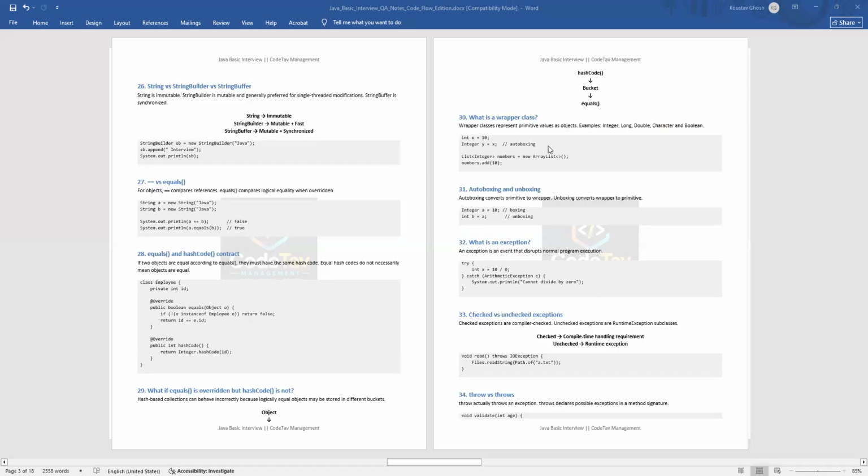Okay, so suppose those two employee objects are logically equal, but because they generate different hash codes, the HashMap may place them in different buckets. So here you can see, suppose object, then we are implementing hash code, then bucket, and then we are checking the equals. Suppose we have two objects like 21 and 21, we are doing some hashing and we are getting the result as 1 and 1.